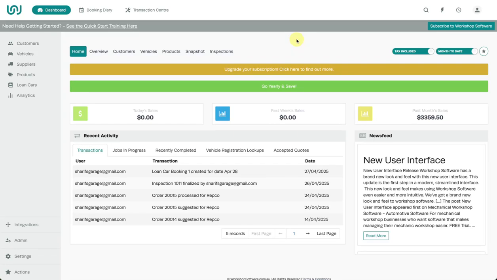Welcome to an express tutorial for Workshop software. We're going to be talking about company profile and settings to get you started when you're new to Workshop software.